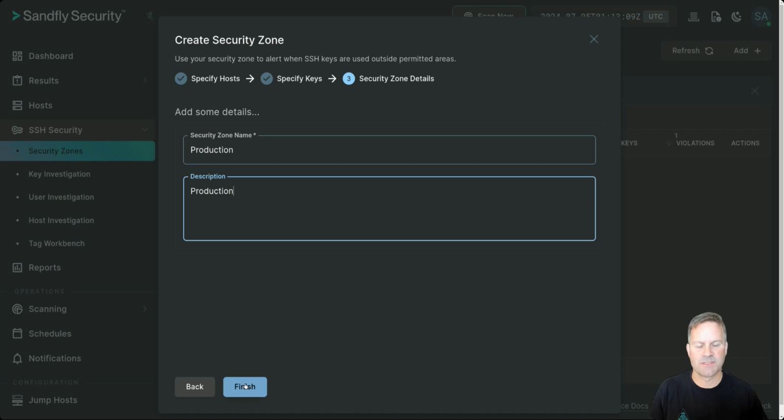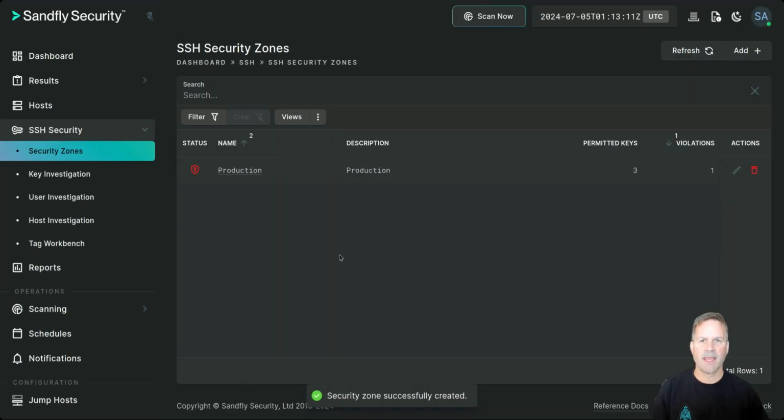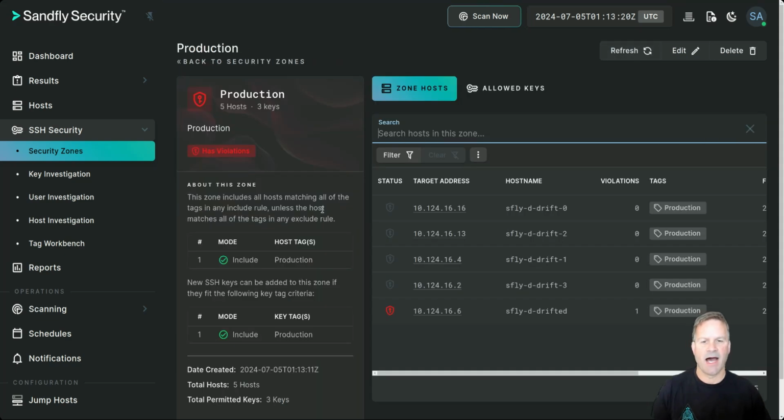You can put in some more descriptions about what it is exactly you're doing. And at that point, the zone is created. And you can see here it's actually red because we already have an alert. If I click on the production zone, I see immediately that it says has violations. I see all of my systems here that are flagged as normal.